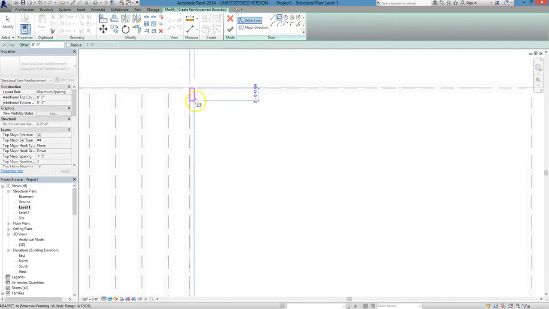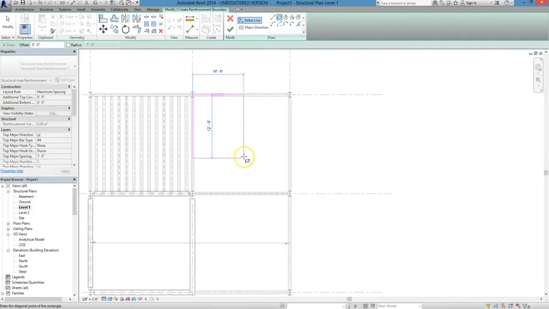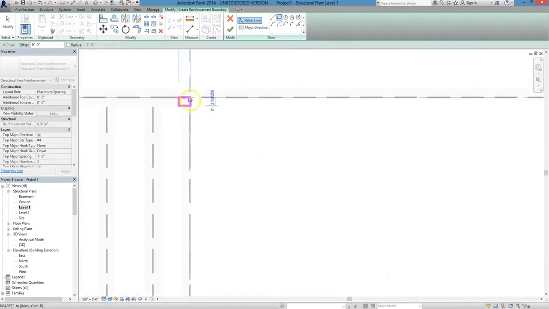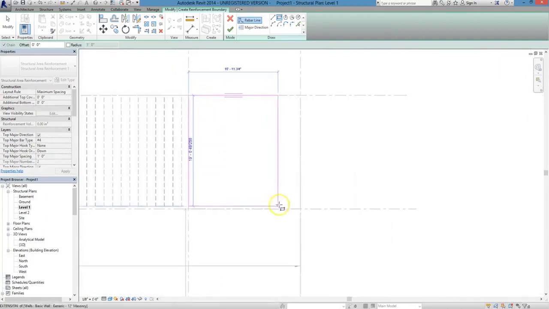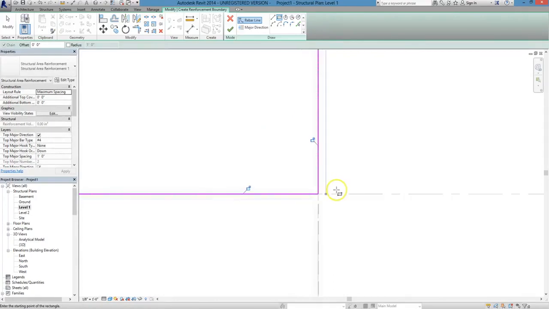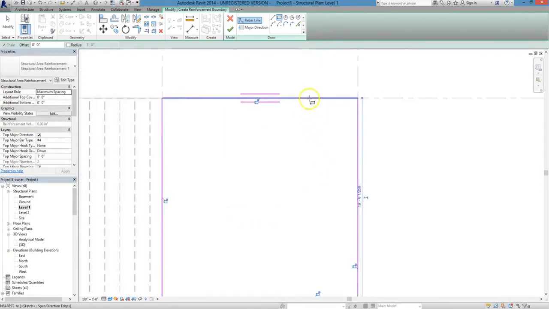Now we'll left-click in the top left corner of the area we want to reinforce. Note that that's where our column is placed, and where two of our grid lines intersect. We'll then draw our rectangle to the lower right-hand corner, where the other two grid lines intersect.